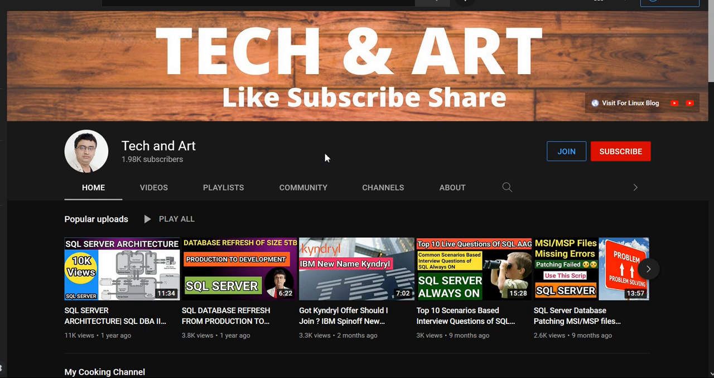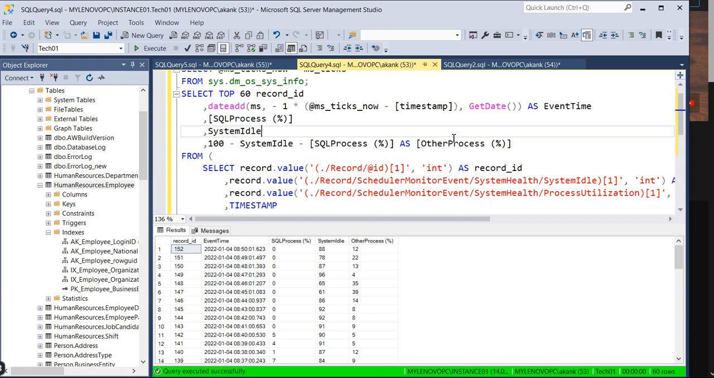Okay, so let me start. When you are hitting 100% CPU consumption, you need to identify whether the SQL Server process is taking the CPU or some other process is taking the CPU. So that needs to be identified. What we need to identify from the SQL side, I will tell you. So let me check. We have a script to identify the SQL Server.